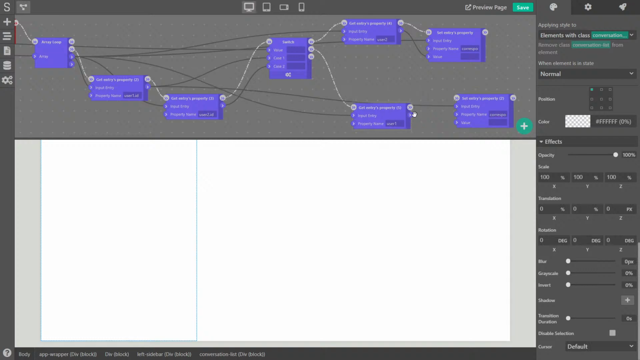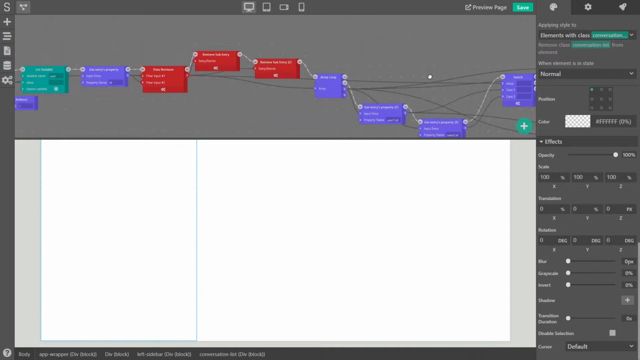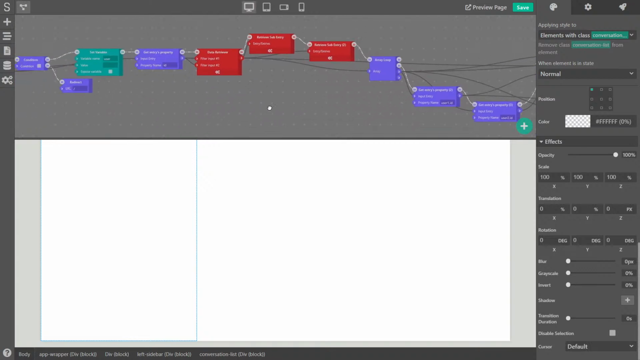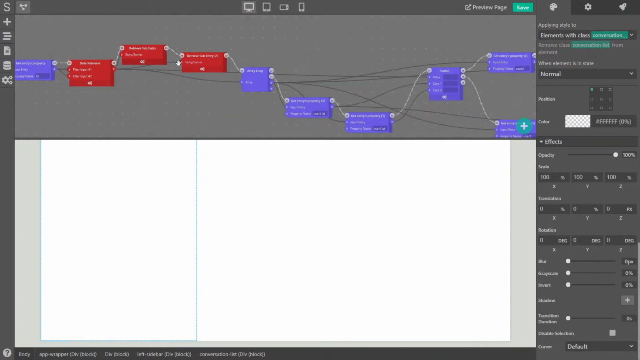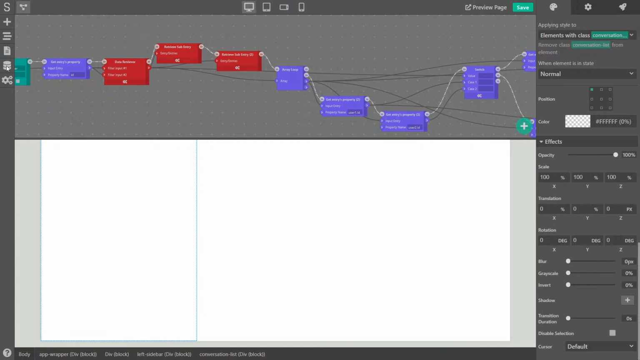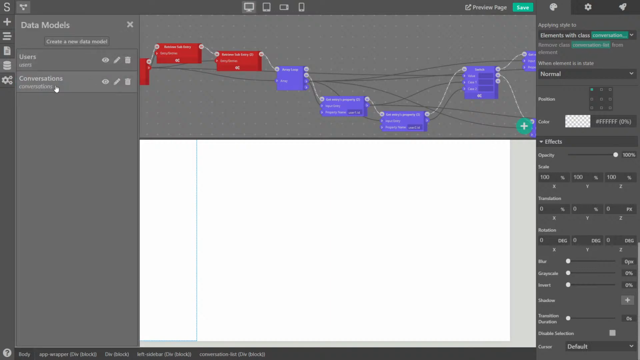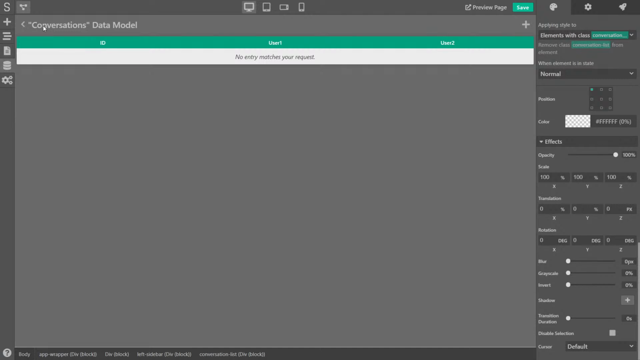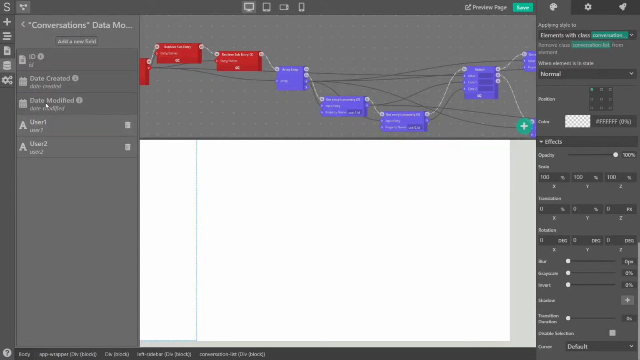And we want this value here, just like this. Alright, so this was very complicated, but I hope you really understood what we're doing here. When you know what you're doing, it's very easy to understand. So basically we have a list of conversations, and each and every conversation has user 1 and user 2.